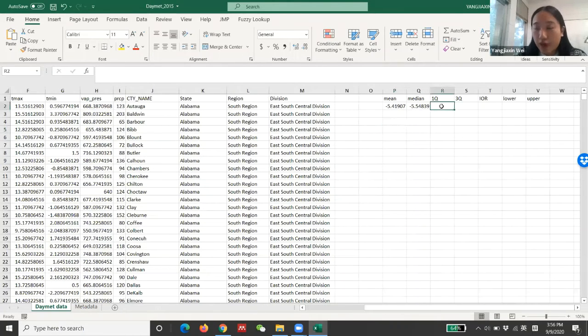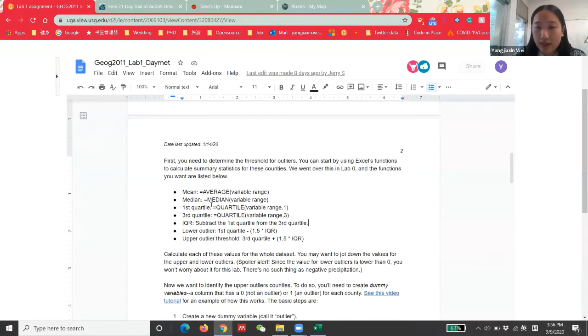And then we're going to calculate the first quartile. In the tutorial, we already listed the formula for calculating quartile. So for quartile, the formula is QUARTILE, and it has two parameters. The first parameter is the variable range, so you just input the range of your data. And for the second parameter, you specify which quartile you are going to calculate. If it's the first quartile, it's 1. If it's the second quartile, it's 2. And if it's the third quartile, it would be 3.